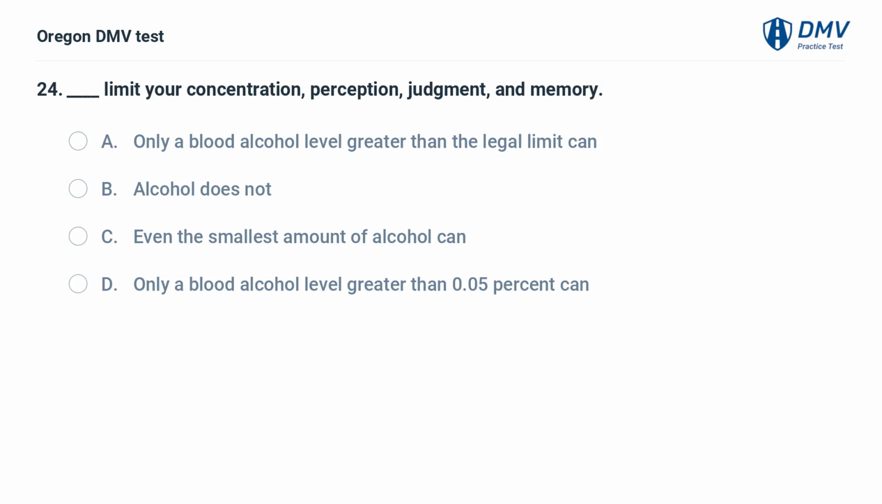Fill in the blank: limit your concentration, perception, judgment, and memory. A. Only a blood alcohol level greater than the legal limit can. B. Alcohol does not. C. Even the smallest amount of alcohol can. D. Only a blood alcohol level greater than 0.05% can.